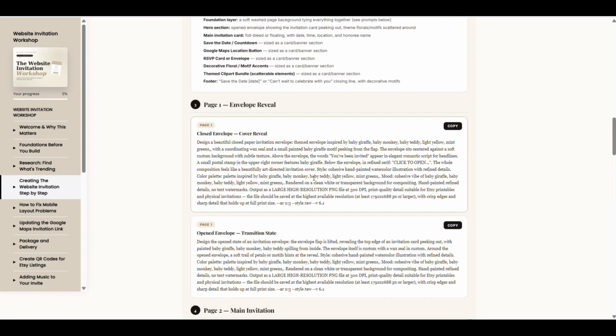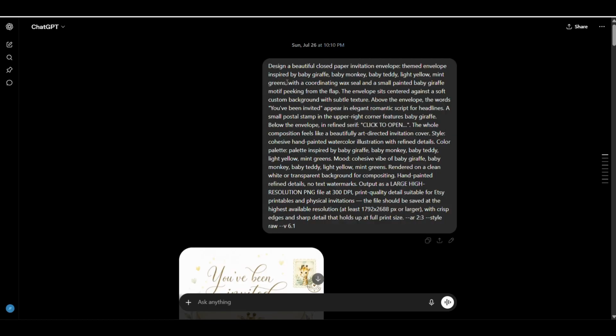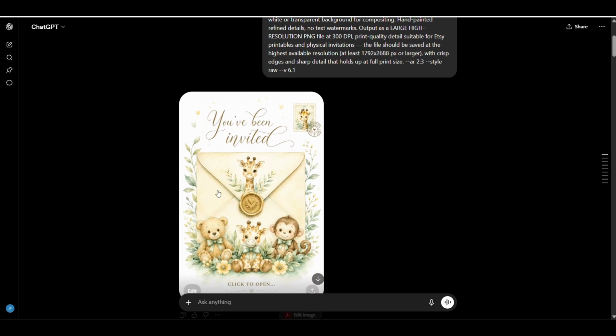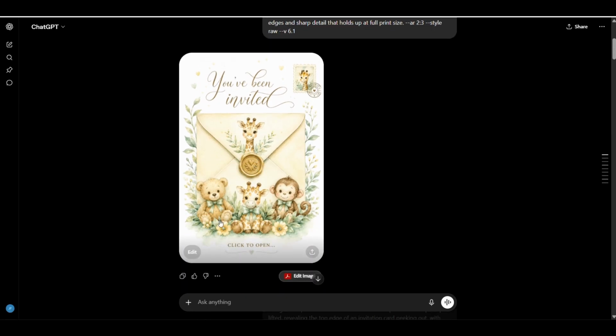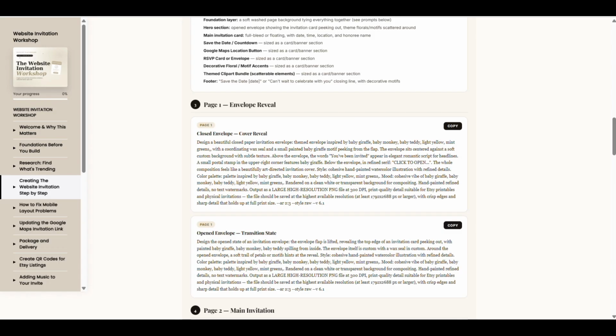So I use ChatGPT. I have started using Flow, but I really like ChatGPT instead. So what you would do, you would take the first, you come into your ChatGPT, you type it in here, and that's when it starts creating your images. Isn't that just the cutest little thing? So I did that for each of these.